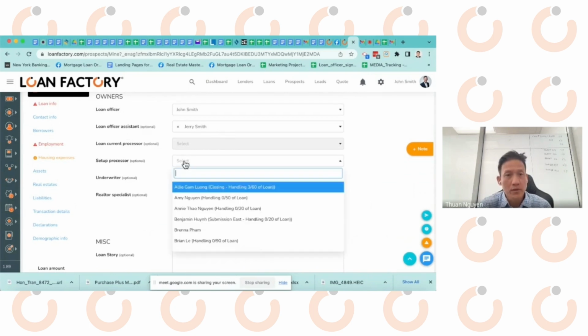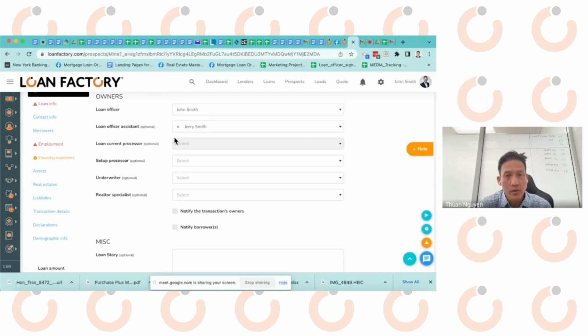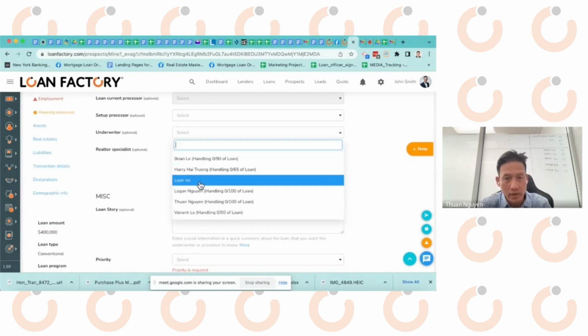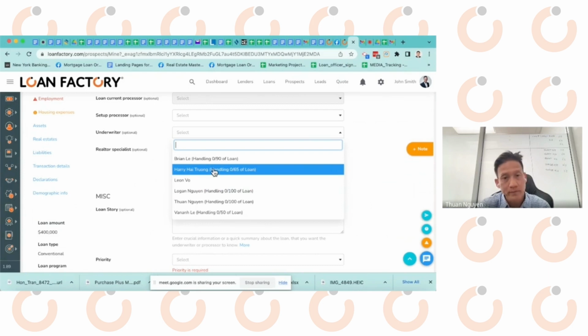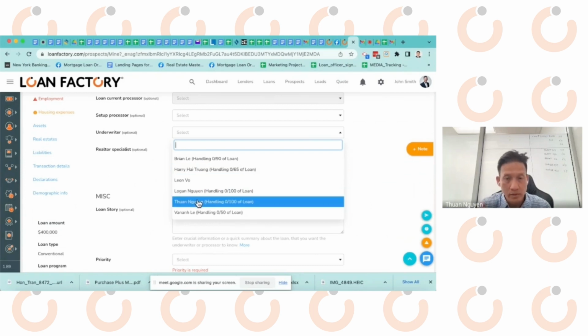The setup processor will show up to help you find out what's going on, who is the underwriter. Let's say you have a difficult loan, too complicated, or the borrower is not qualified, or you have some qualifying concern, you can ask the underwriter to help you with the loan. Here's the underwriter name. Whoever's name is here, you can ask them to help. But don't ask me. I don't have time.